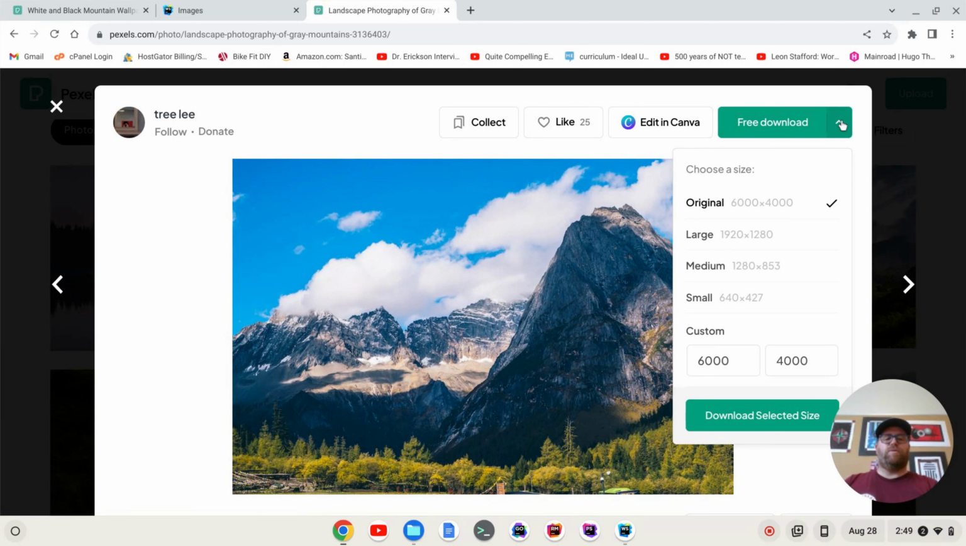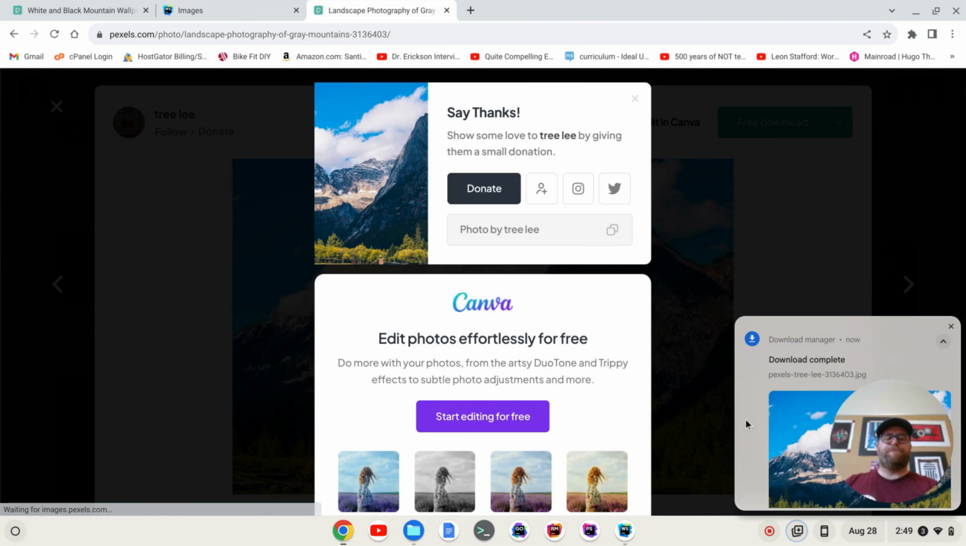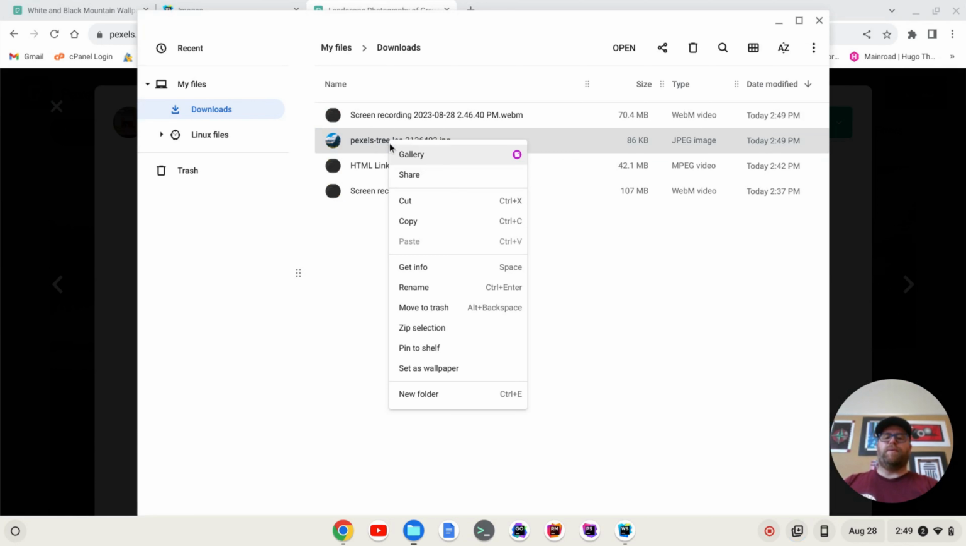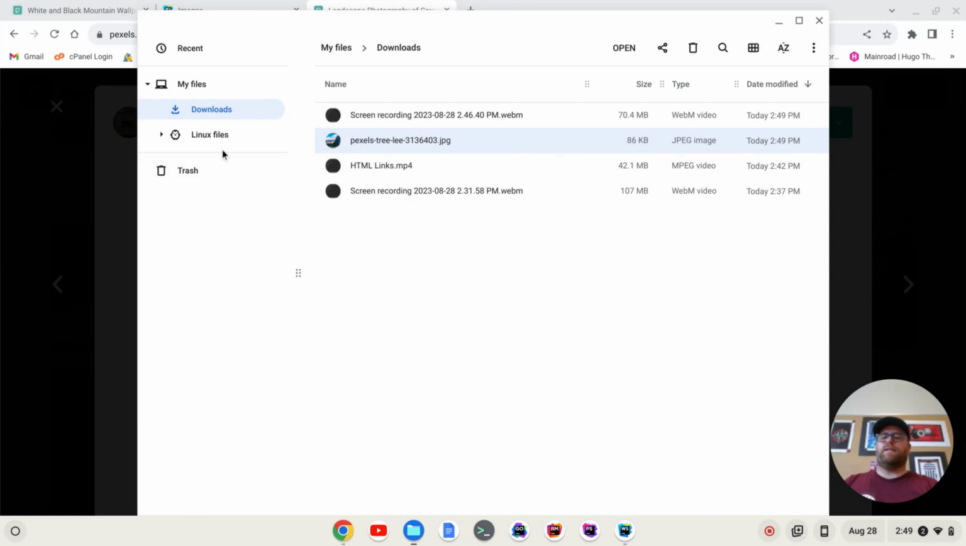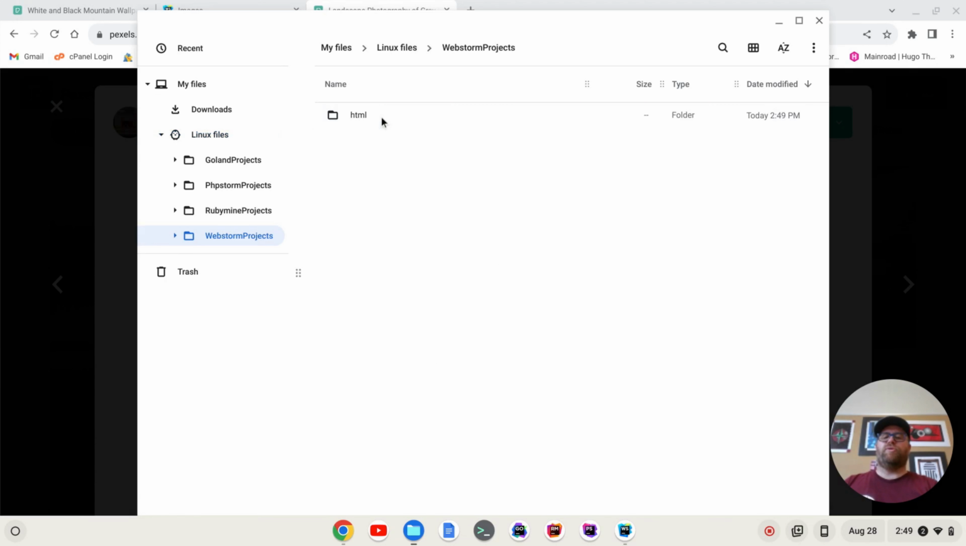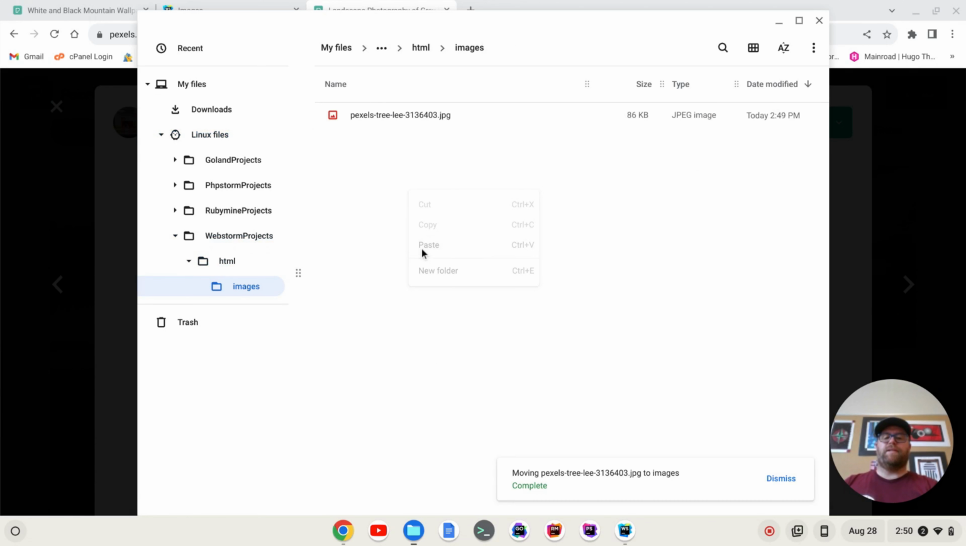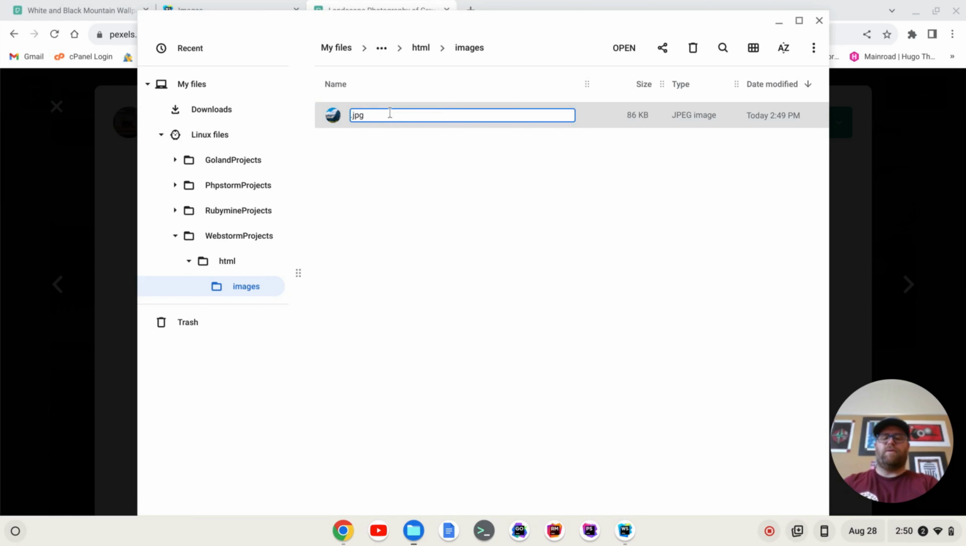And if I search for an image of a mountain, I get this cool one here. Let's go to the free download, and let me download the small size here. So I'm going to download the selected size, and I'll show it in my folder and move it on over. So let me just cut this and move it into my images folder. I'll paste it in here, and let me rename it so it's something easy. So let's just rename it mountain.jpg.